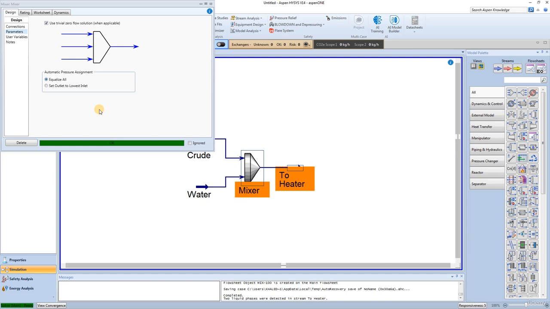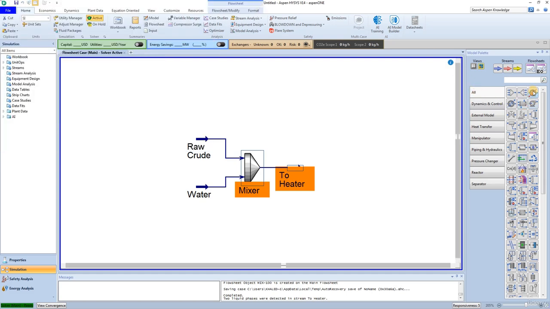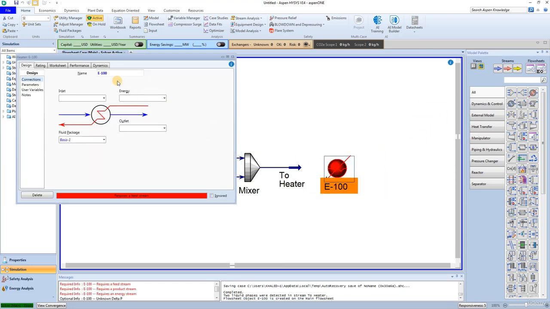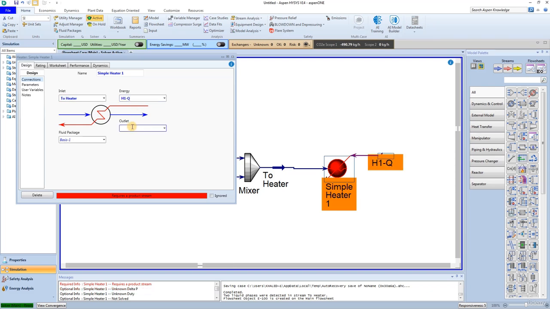The preheat train you will build consists of various heat transfer unit operations, separation operations, piping, and logical mathematical operations. First, you will install a simple HYSYS heater model. Add a heater from the model palette. Change the name to simple heater 1. Set the inlet stream to to heater. Name the energy stream. Name the outlet stream.